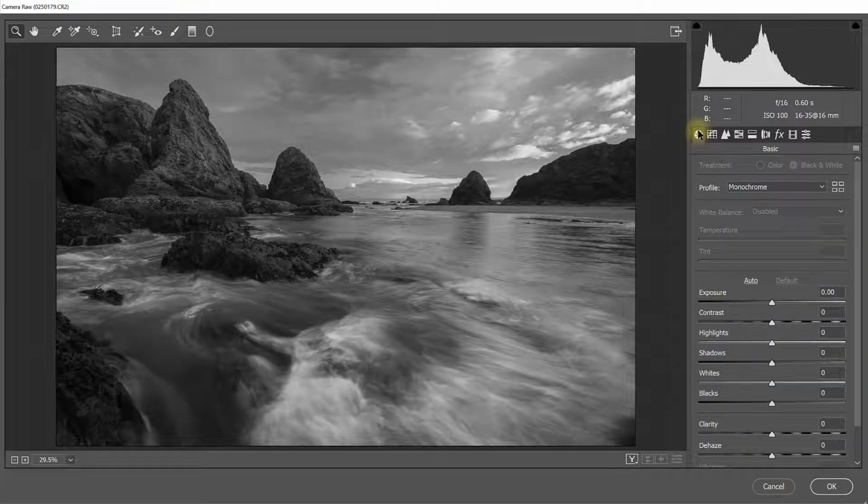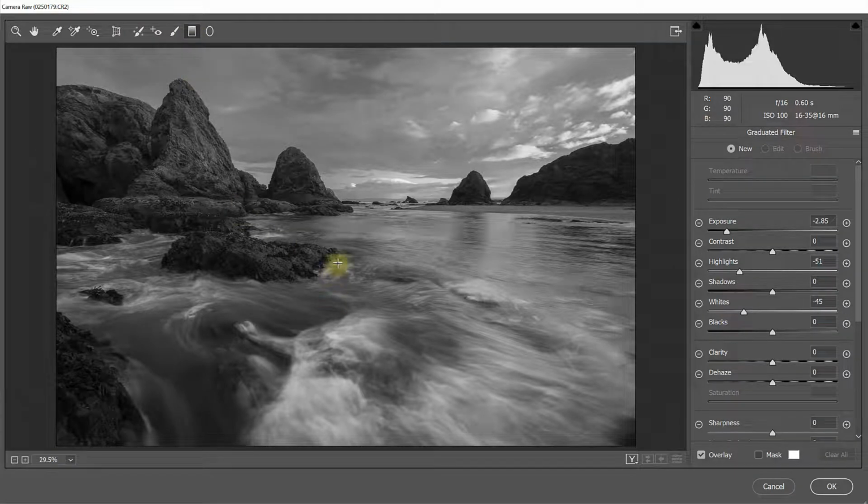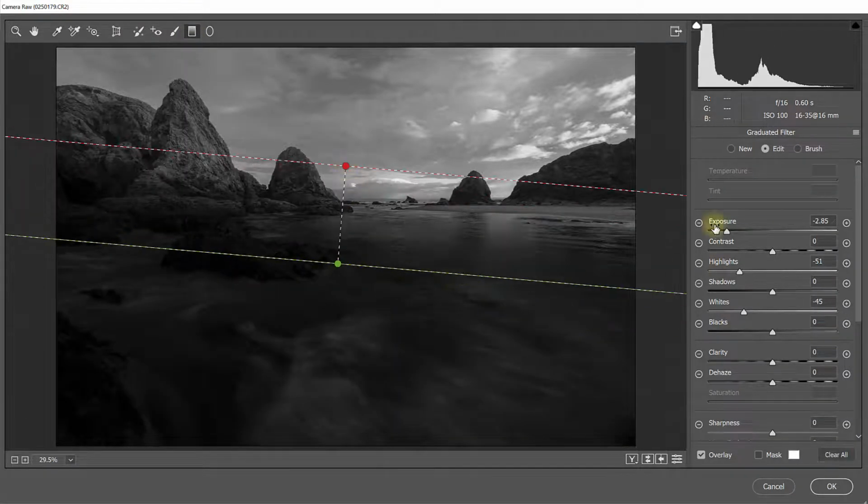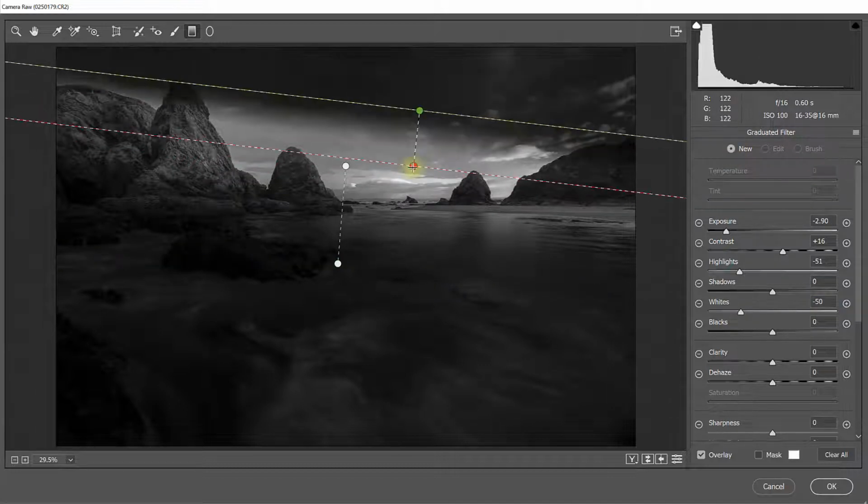But I think using the Camera Raw graduated, radial, and adjustment brush tools opens up mask modification possibilities that are different to anything that you can do in Photoshop. For example, using the gradient tool, you can adjust the landscape part of the mask completely separate from the sky part of the mask.